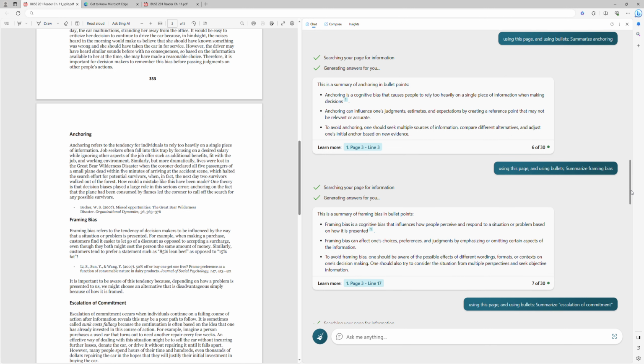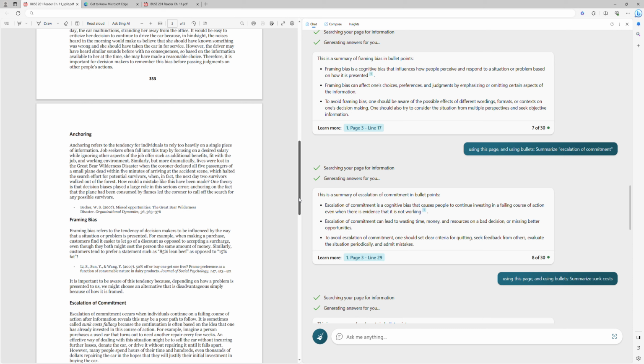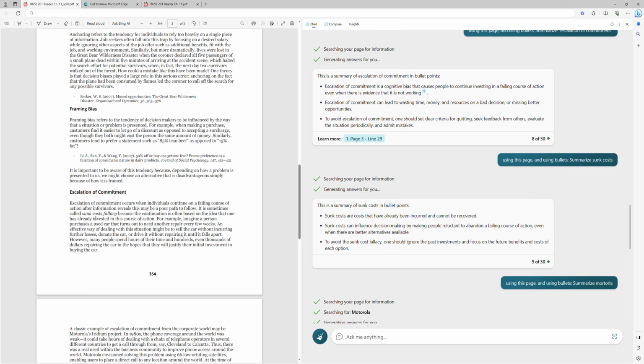So next prompt, I'm using the same approach here. 4 parts. Reference the page, ask it to use bullet points, summarize, and then I give it the topic. So using this page, using bullets, summarize framing bias. So this is a summary of framing bias. Then I asked it to do, again, using this page, using bullets, summarize escalation of commitment. And it gave me that. But escalation of commitment is also synonymous with sunk cost, so I asked it to summarize sunk cost using bullet points and only using this page. So it gave me a summary of sunk cost.